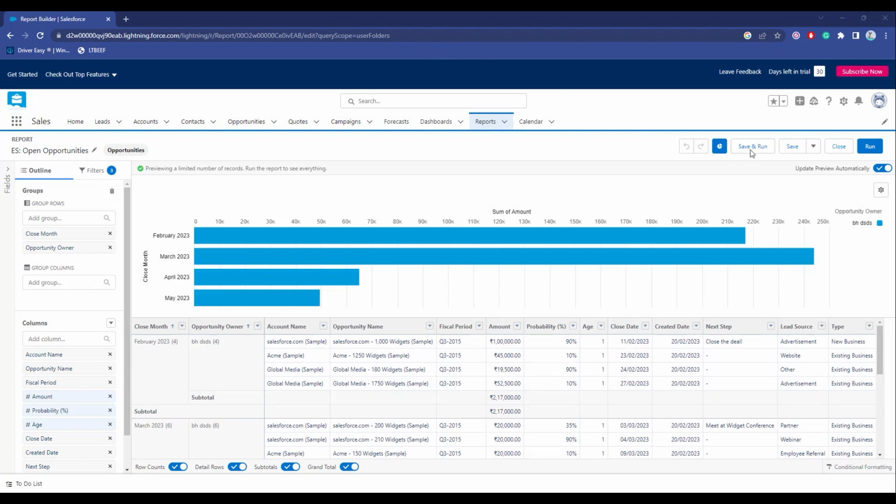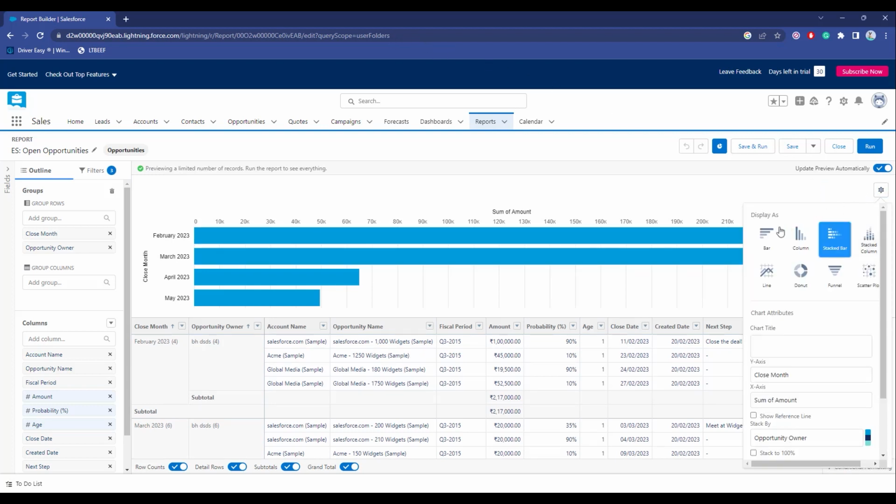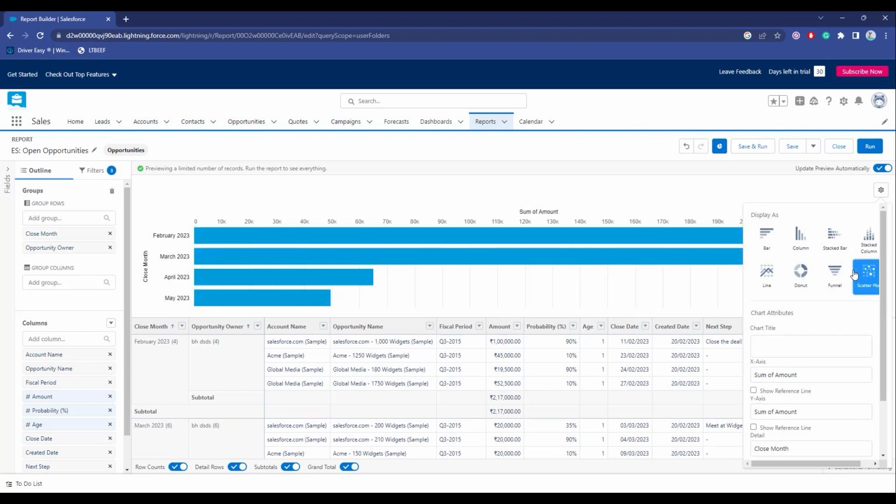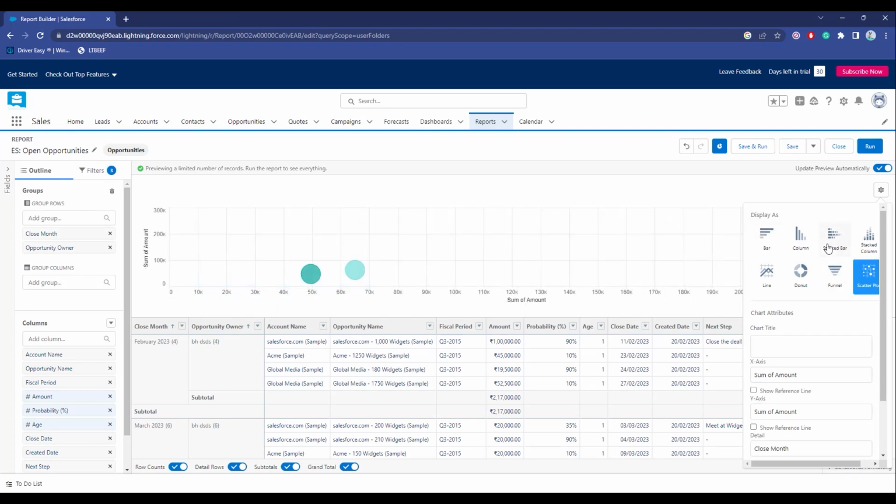You can also change the chart type from the setting icon over here, and you can choose a different type of chart if you want that. But that is something that we are going to do in the dashboard.